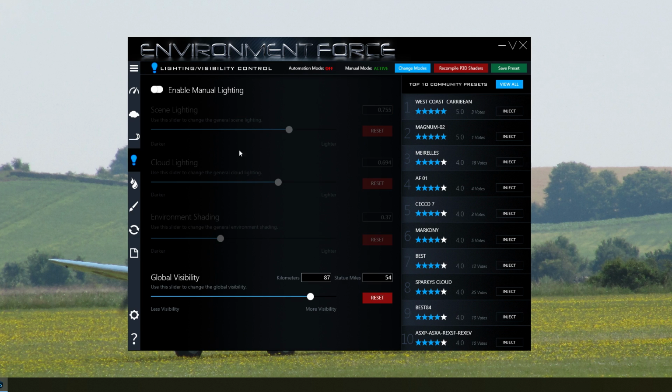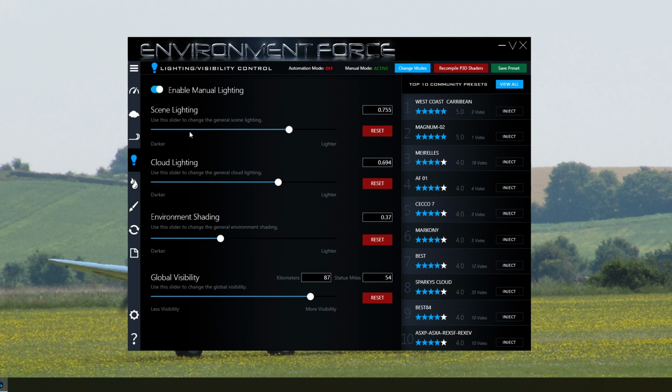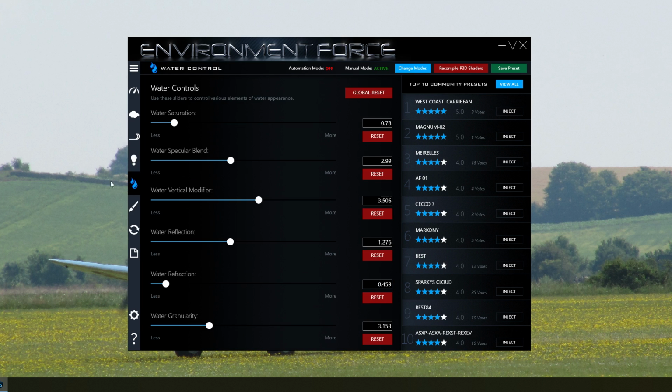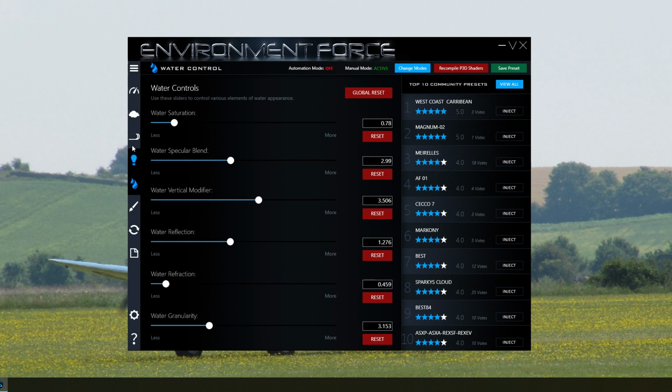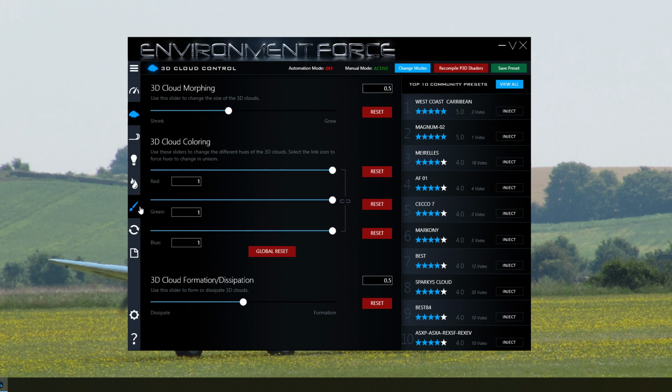You can change the lighting. So for example, if you enable manual lighting, you can adjust the lighting of the general scene, of the clouds, of the environment, and you can also adjust the global visibility. You can also do the same for water. So depending on the weather conditions, the water will have different looks as well, which is pretty nice. So you can adjust those values right here. And same for the environment and terrain coloring, for example. So this really is very useful to create a sort of mood inside the sim, depending on the weather conditions. So these are all on the left, right here, shader values that you can change on the go. And we'll take a look at that in the sim in a minute.